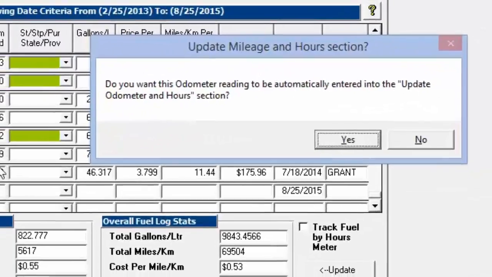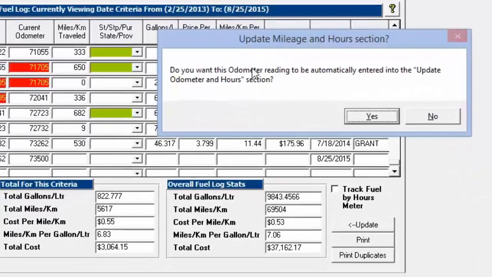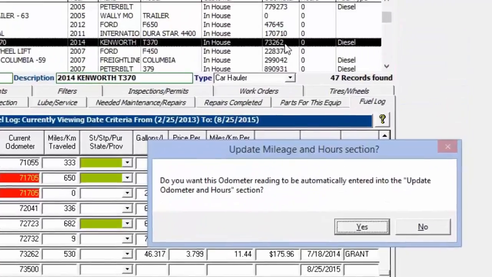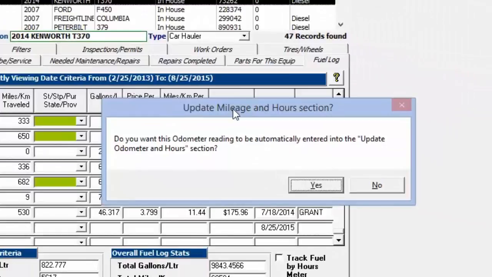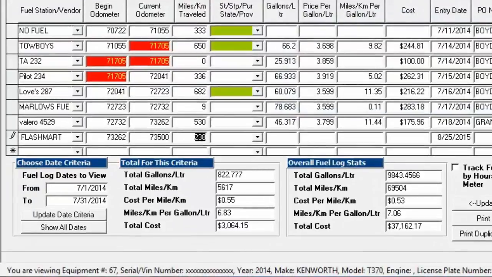And now I hit tab, and it asks me if I want to add that odometer reading to the update odometer and hours section for this equipment. So yes, I want to do that so that it shows up here at the top and on the equipment summary screen, and it's utilized for other reporting as well if you do that. So I'm going to say yes to that, and you can have that set up to automatically do that update from other tabs underneath preferences.